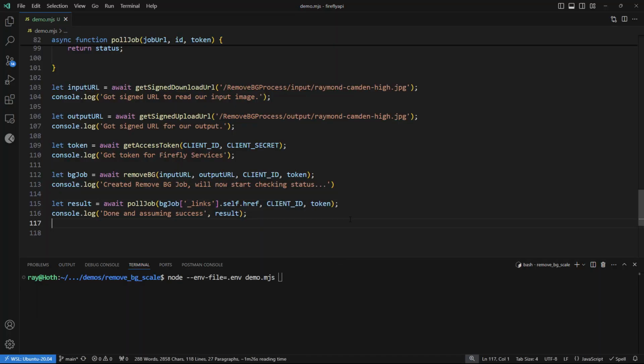So my script begins by getting a readable URL for my asset, essentially a way to read from Dropbox. It then creates a writable URL. This is a URL that the code can use to save the output of running our job. Then I authenticate with Firefly Services, passing my credentials. I kick off the remove background job. This returns a URL that I can then poll at an interval to see how it's running.